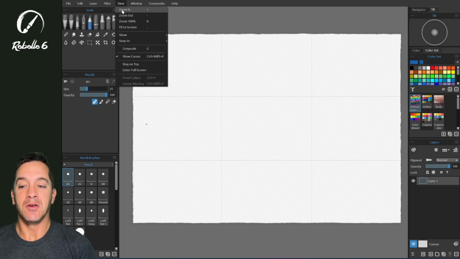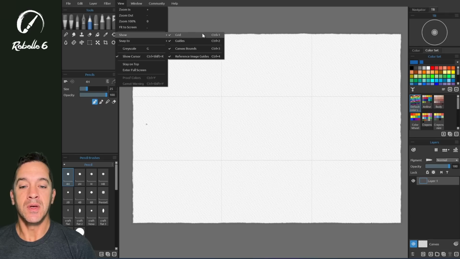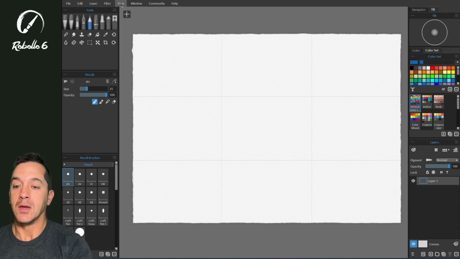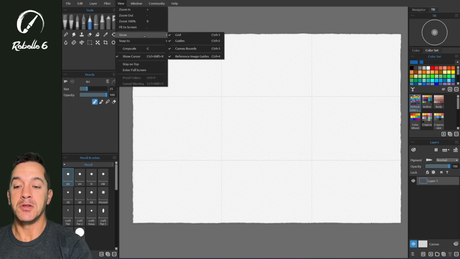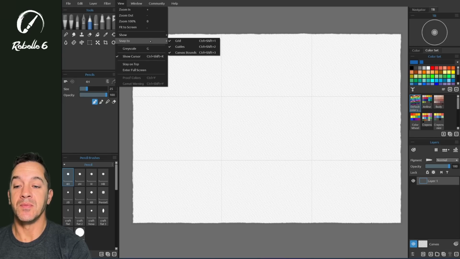So you can see these here in the View menu. You can go to Show, Control 1, 2, and 3, and Control 4 will turn on and off reference image guides. Now all of these can be snapped to with the exception of the reference image guides. So you can choose which things will snap to where.